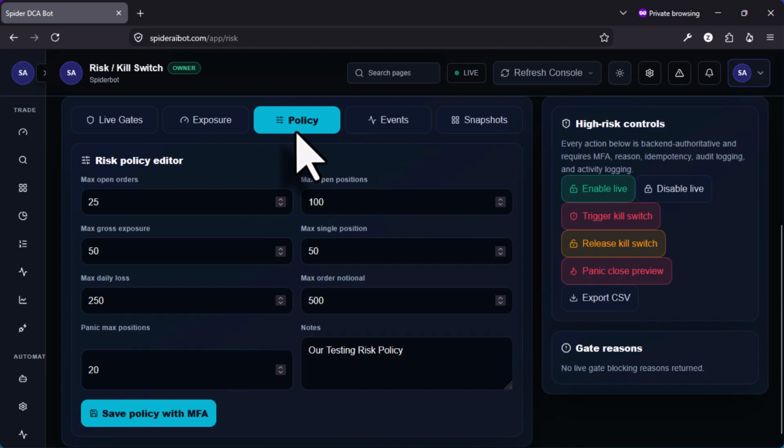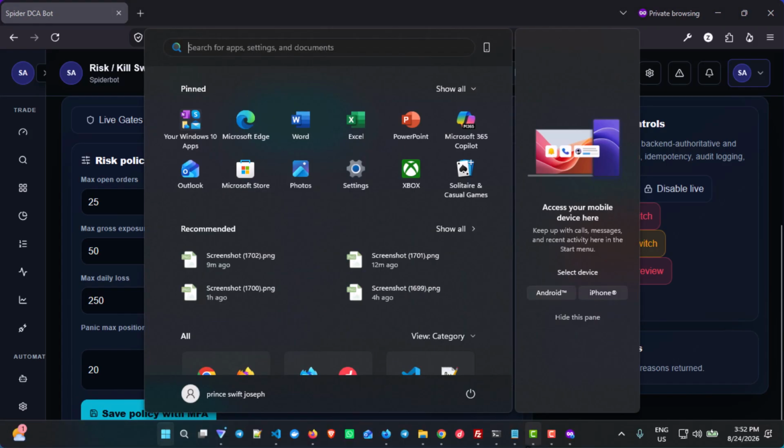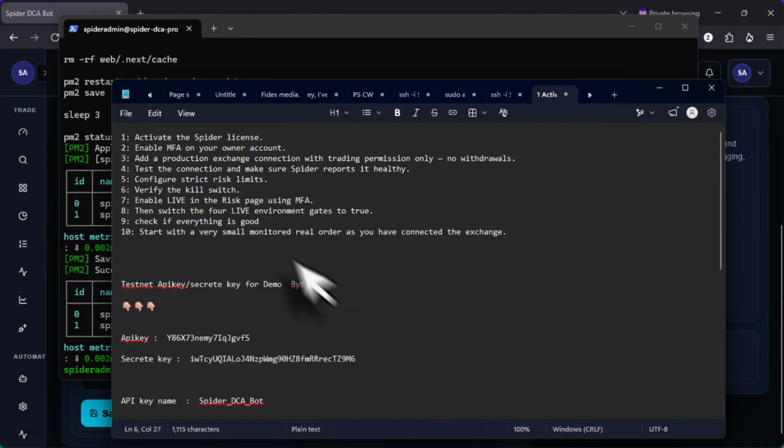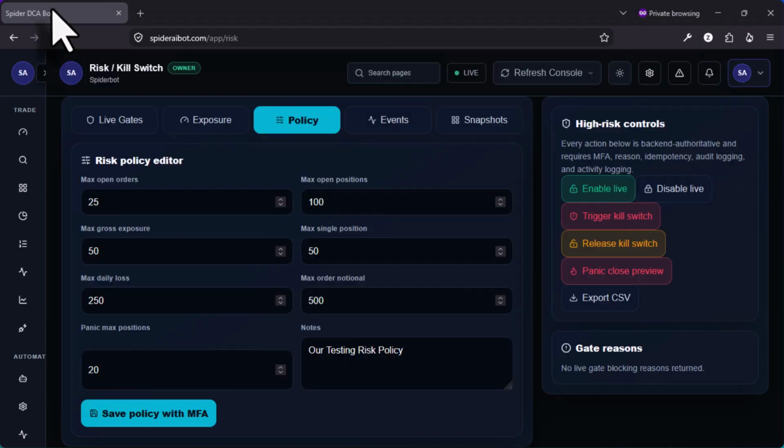So the policy risk management, which is number 5, right? So we've already done kill switch. We have enabled number 6, kill switch. We also enabled live trading, which is number 7. So let's do number 5 on the application. So on the application here we have maximum open orders. How many open orders do we want to have on this DCA bot?